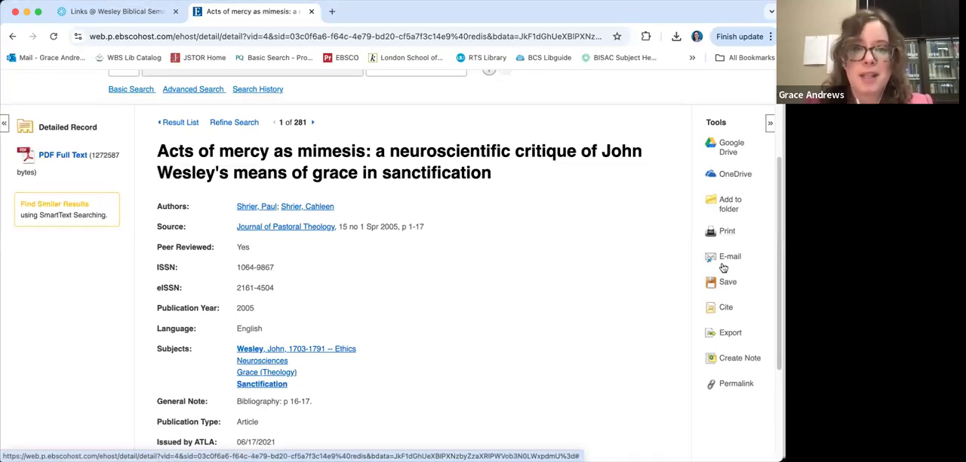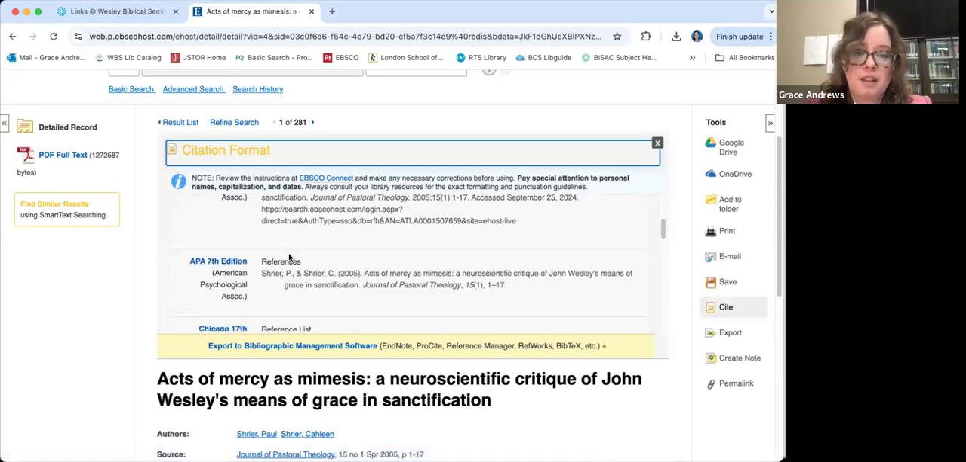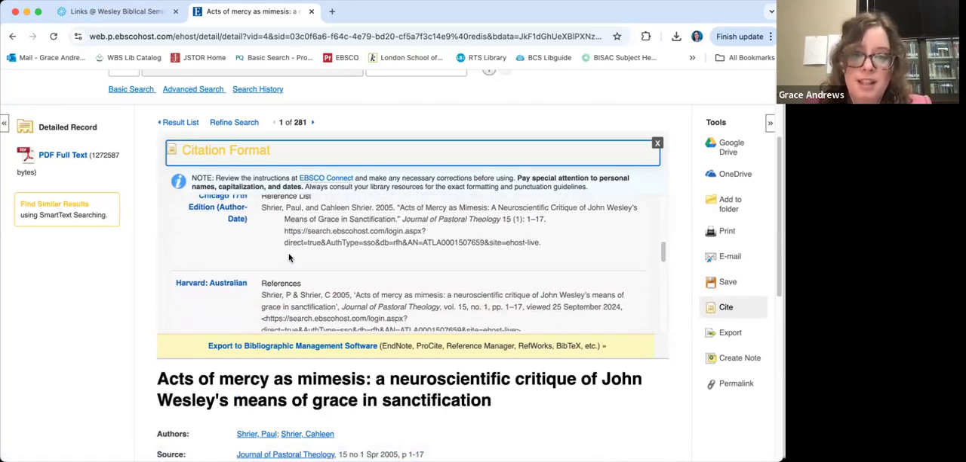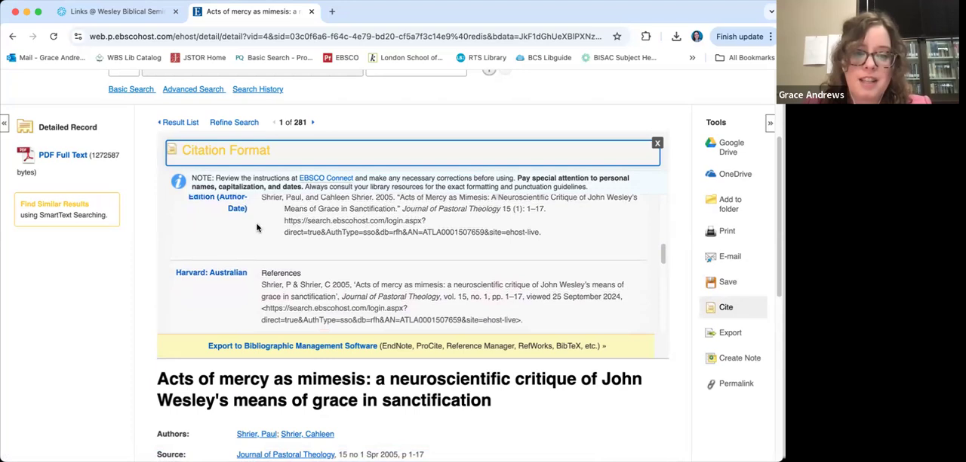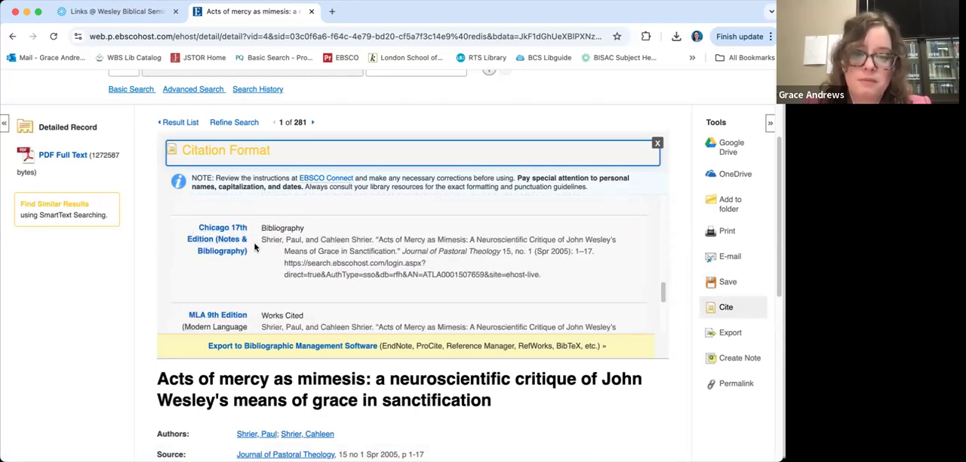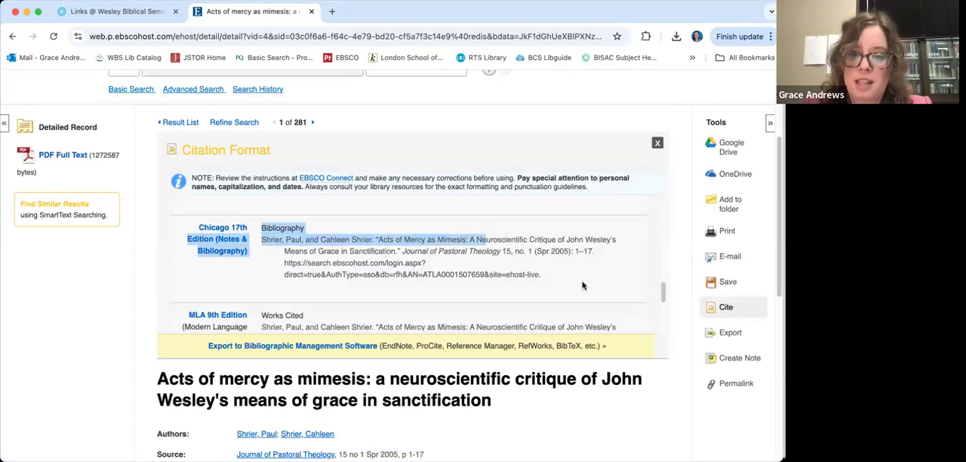You can print it, you can email it to yourself, save it, cite it. This one's really helpful. It does not have SBL, but it does have Chicago. So if you do this Chicago 17th, not the author date, but the notes bibliography, this is so close to SBL that it basically is SBL. So you can use that for your citations.